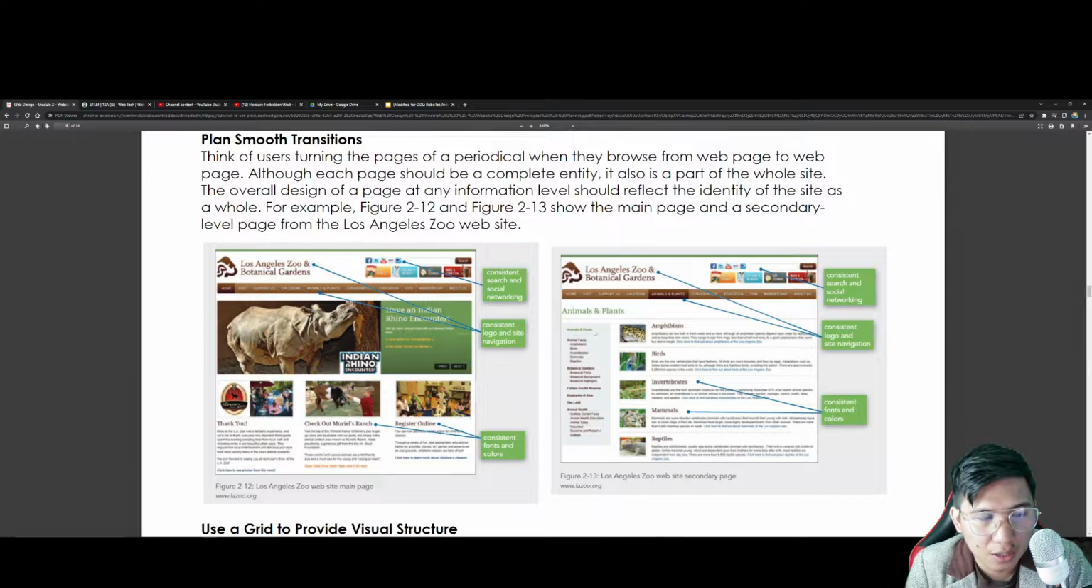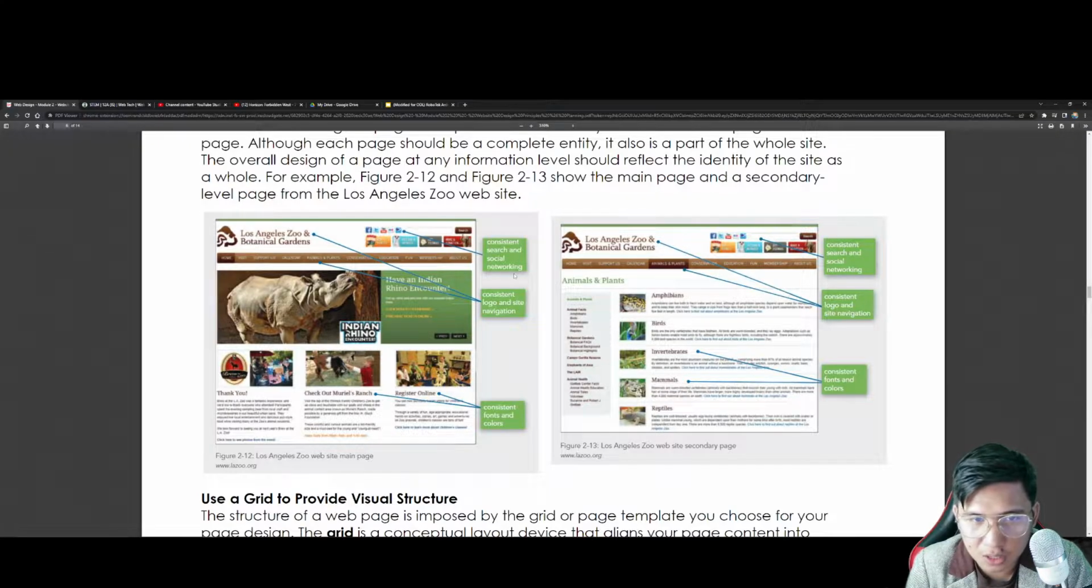So, the transitioning between the home page and the other links is actually very smooth. It's actually subtle. It's really good, di ba? Hindi siya literal na nag-transition, pero, you know, consistency is actually always the key of this one.